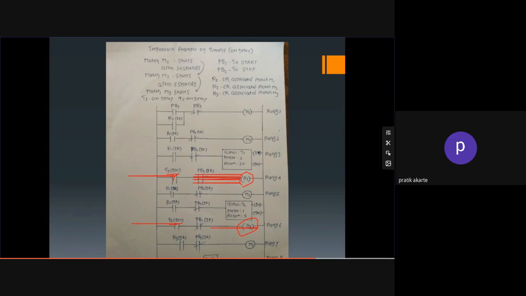Once the motor M2 starts, at the same time the signal is given to timer T2, which starts timing for the next 5 seconds. And once that 5 seconds time is over, your control relay R3 is activated, which is associated with motor M3, and motor M3 will start. Now, the condition is when we press push button 2, all the motors must be stopped. So that's why for each subsequent rung we have provided the internal relays associated with the stop button.